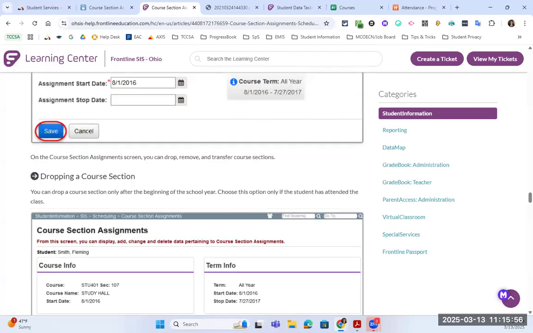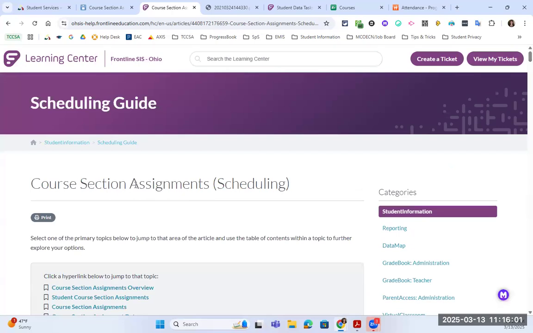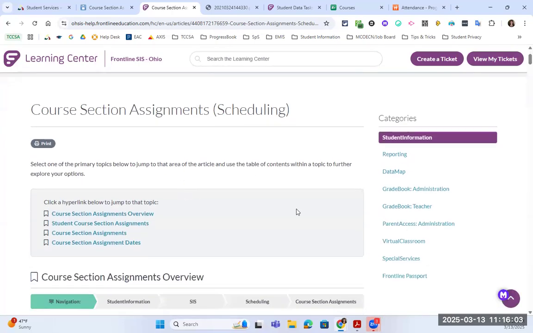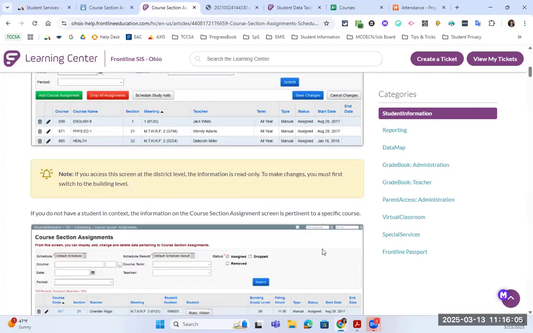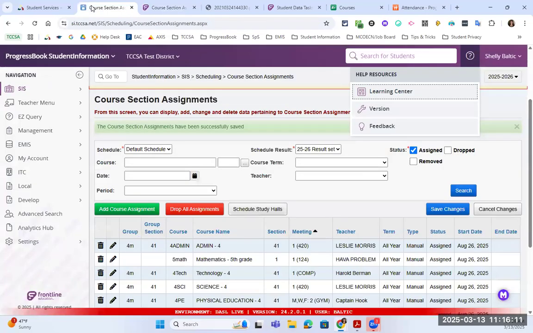And again, for this, in the Learning Center, if you want to go through it, I just typed in course section assignments and it is all the way down towards the bottom. It has everything in there. We don't get extra privileges of different documentation. We just get theirs.